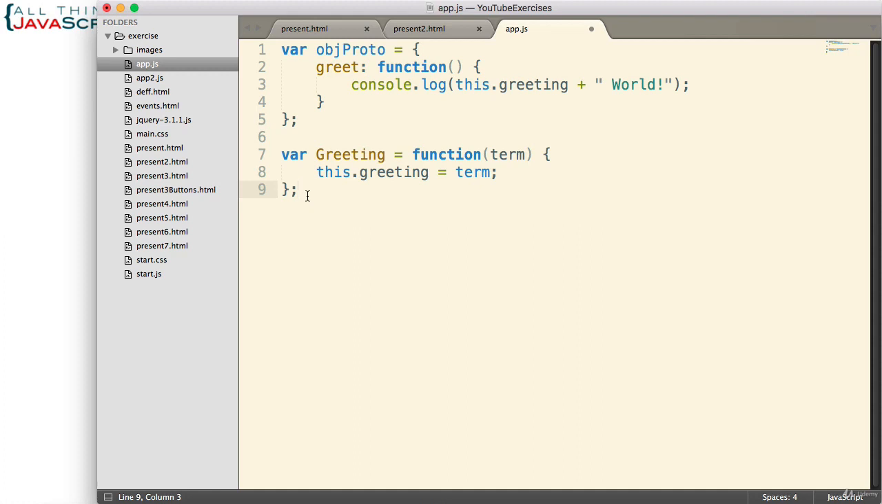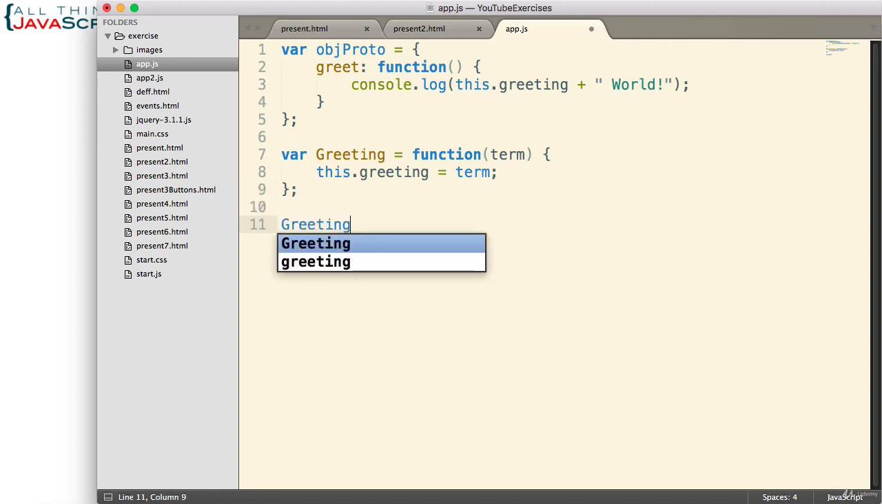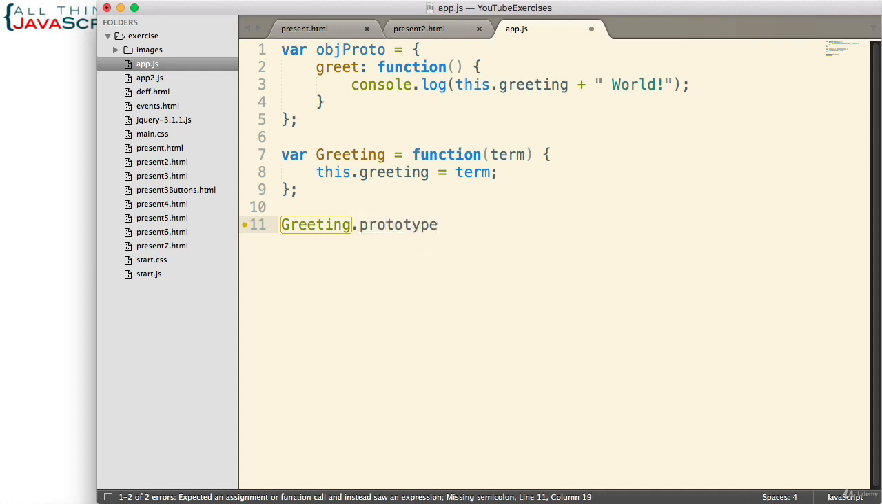However, we have not established the prototype. Functions have a prototype property, and we can establish the prototype for all objects that are created from a constructor function by setting that prototype property to an object. So let's do that. Greeting.prototype equals obj proto. We'll set it to the object that we've created. Now we have all of that set up, we can create our object.